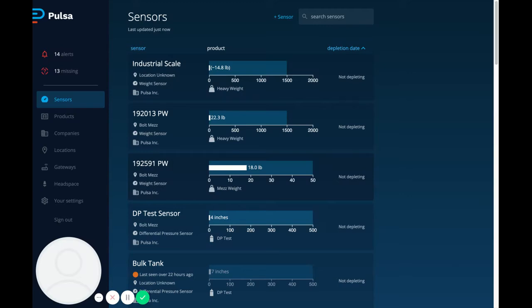I lead up business development at Pulsa, and I'd like to show you how to share sensors with your end customers. For this example, I'm going to be showing it on the web, but it'll be very similar on your mobile app, and I'll just describe the differences wherever they're applicable.